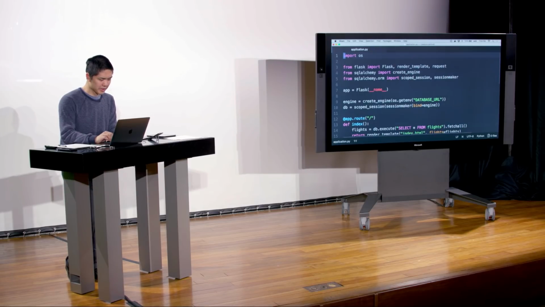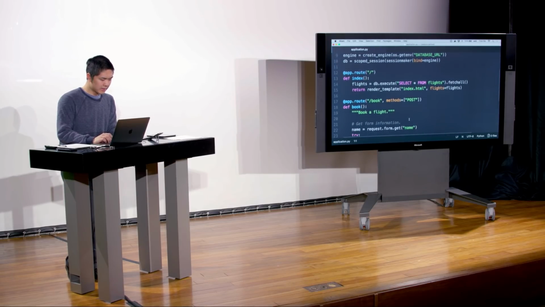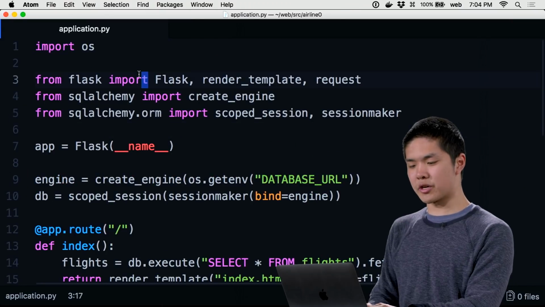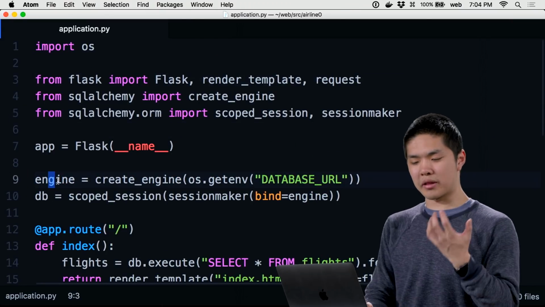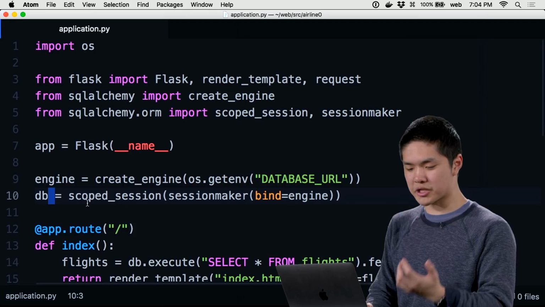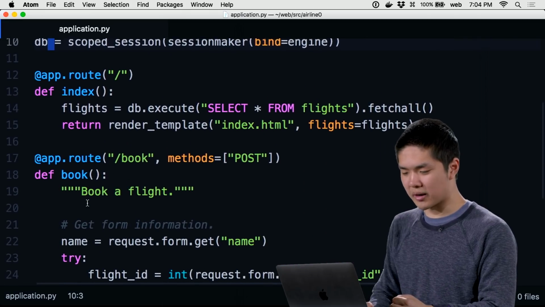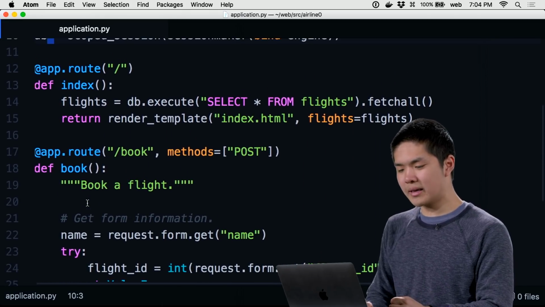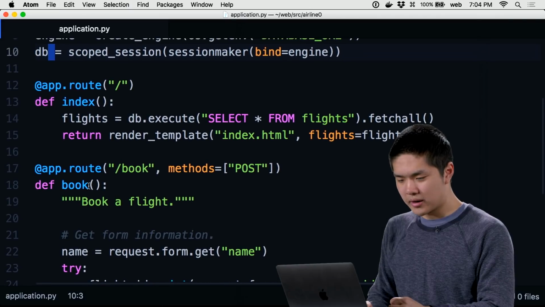And this is a Flask application. So what we do is we have a Flask application just like before, but we also are setting up a SQLAlchemy engine and a SQLAlchemy session called db that we're going to be using. And what's happening inside of application.py?